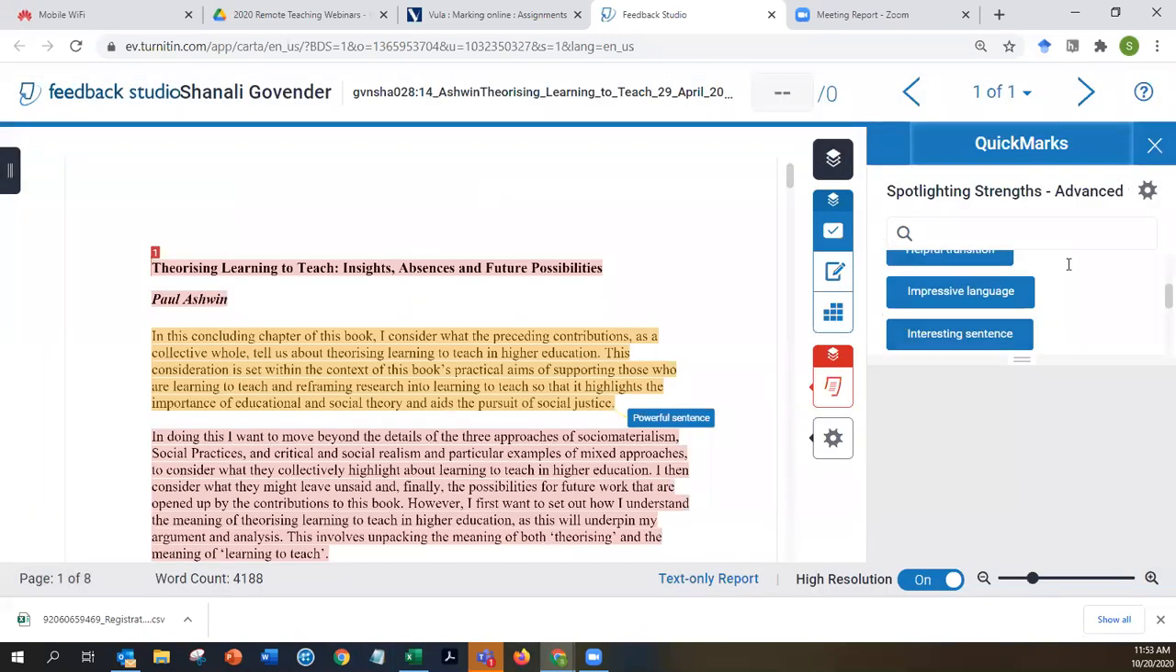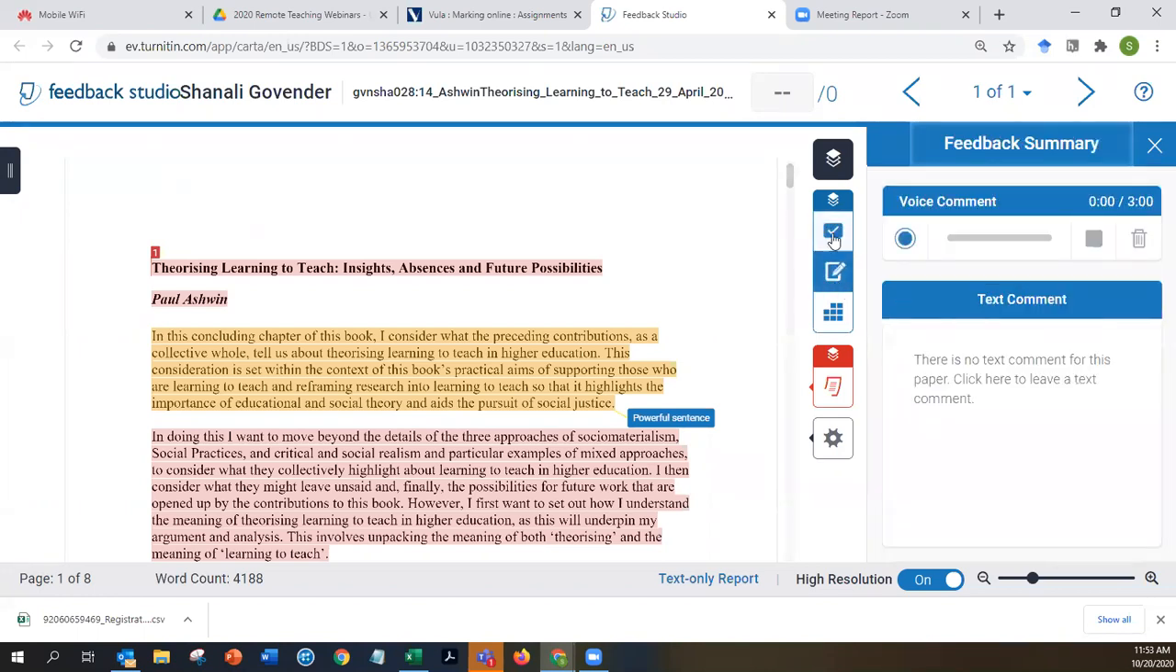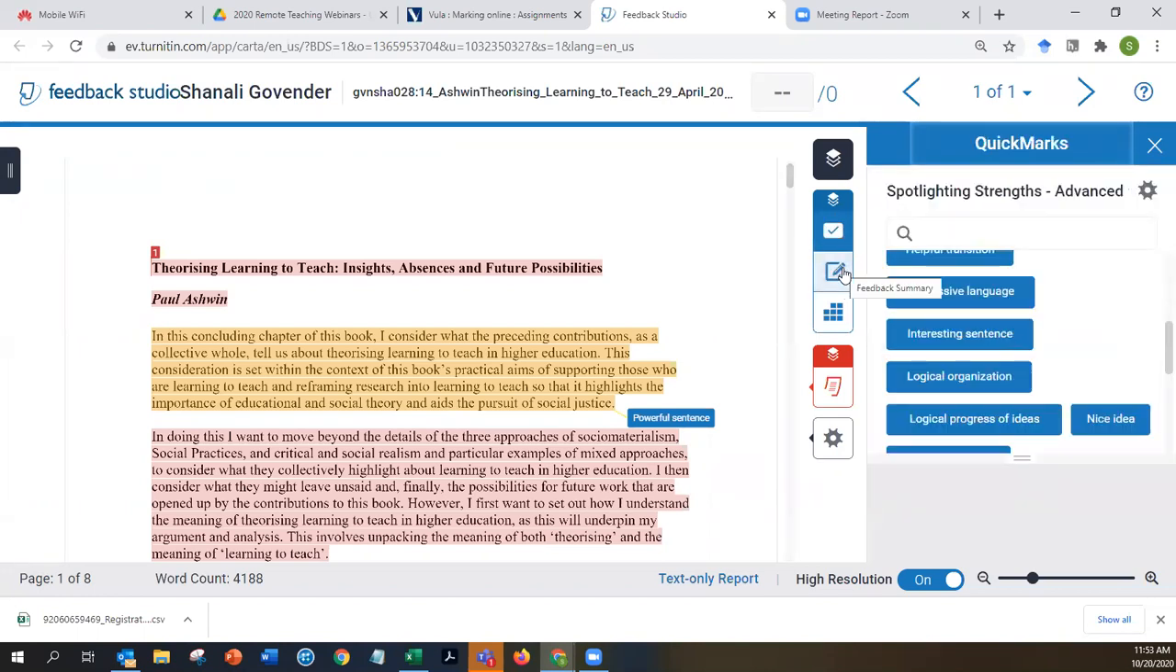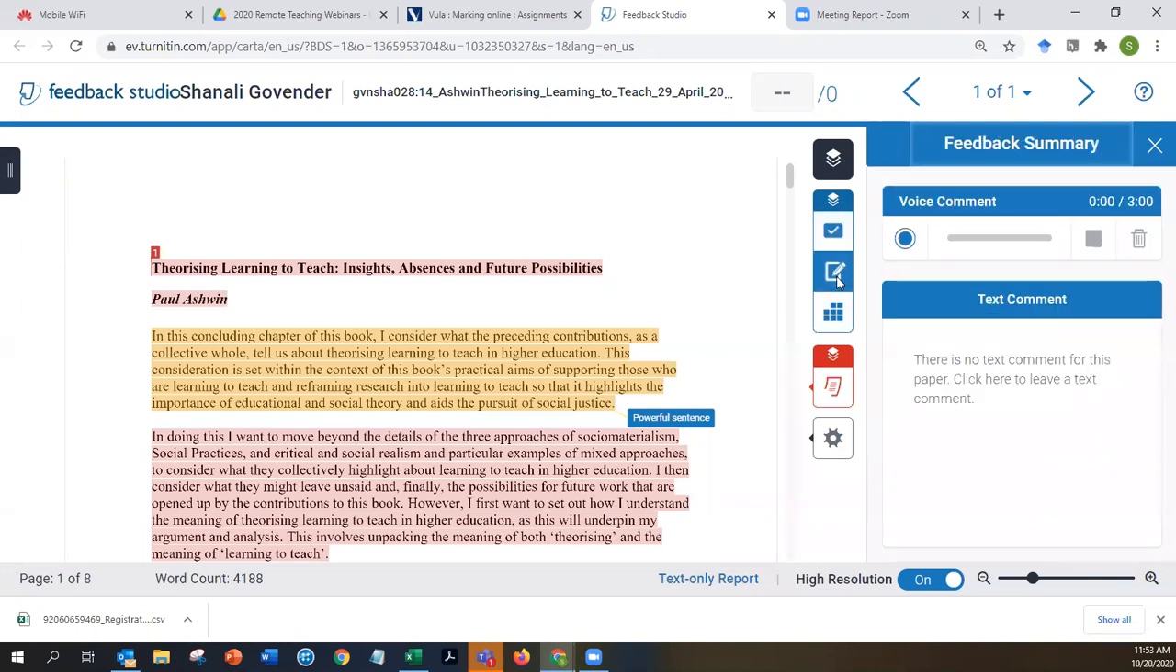All right, so there are these quick marks, which are useful, but it means you've got to do some work in advance to figure out, well, what are my most used comments? I find it very useful to do these at the draft stage. I don't do these at the summative stage. So at the draft stage, we do a lot of formative feedback, and I would use these quick marks very happily for that. The other thing Turnitin allows is a short 3-minute voice comment.